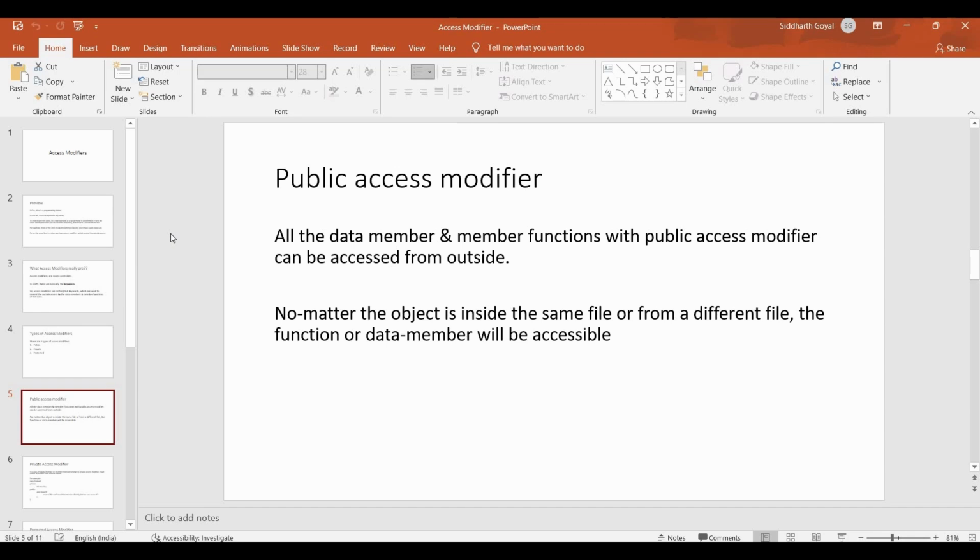For example, in any IT company, the clients have access to the support department. The support department will have public privileges. And it doesn't matter in C++ whether the object is in the same file or a different file. As long as you are importing that file, you can access it.